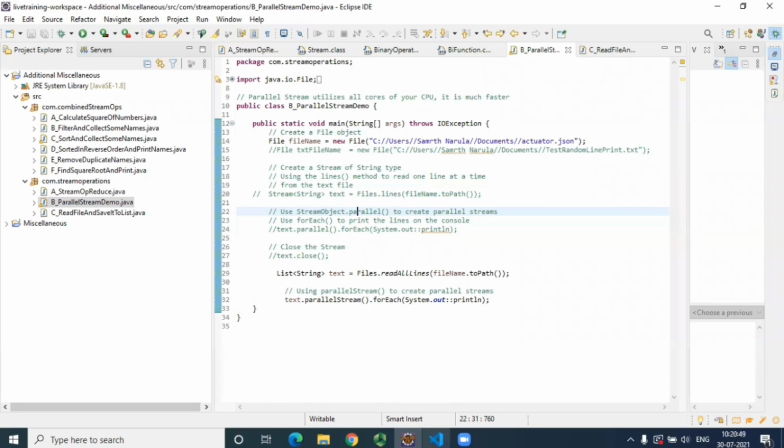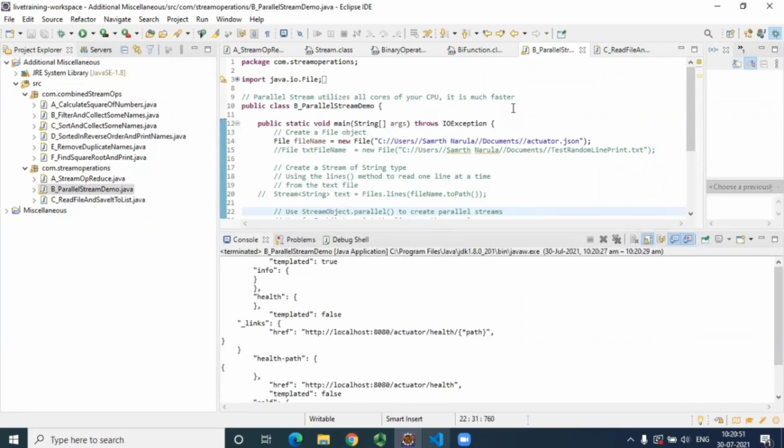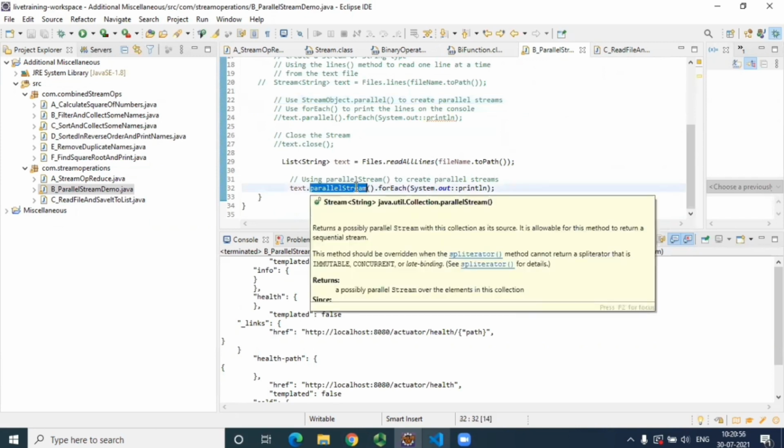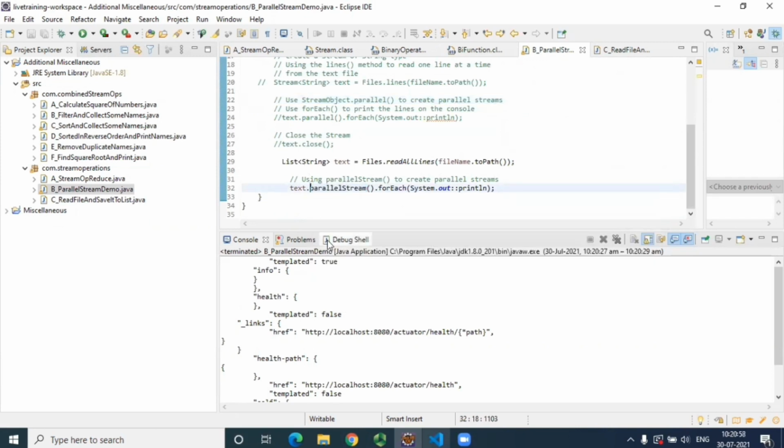If you see the output, can we change the last line to text.stream.parallel and then see? Just the last line, yeah. Instead of stream, it is text.stream.parallel.